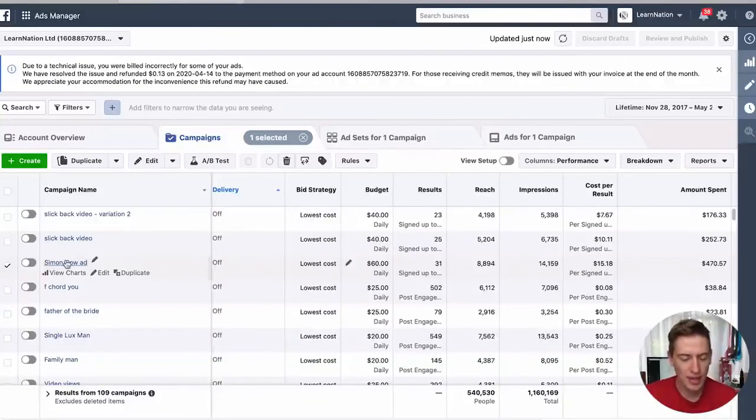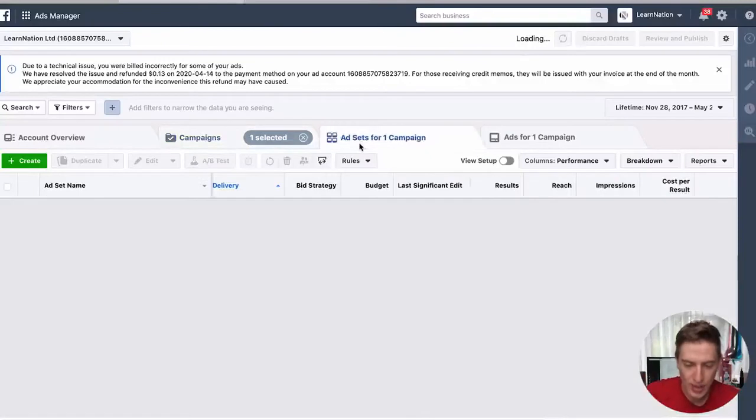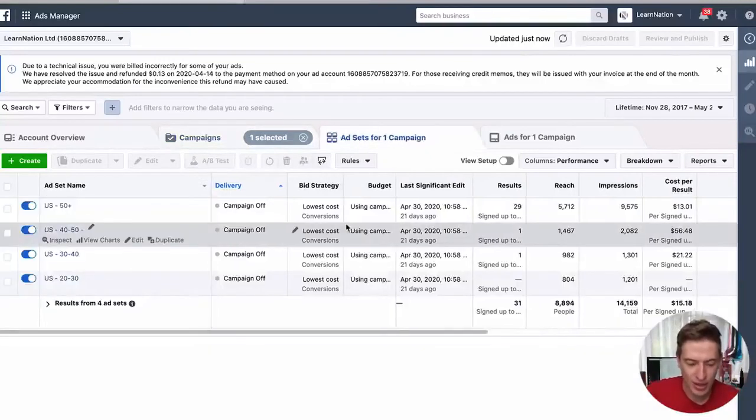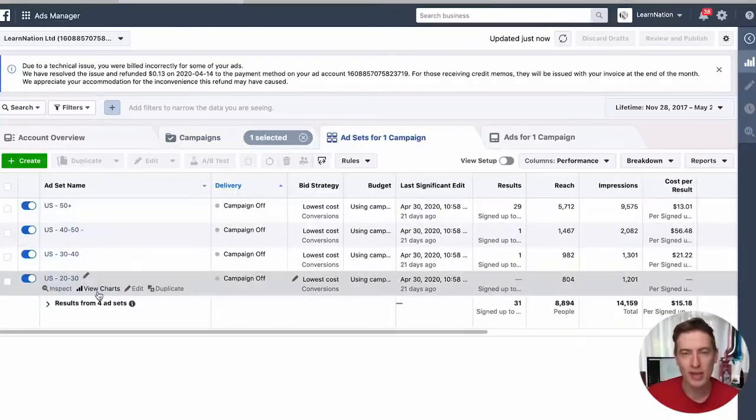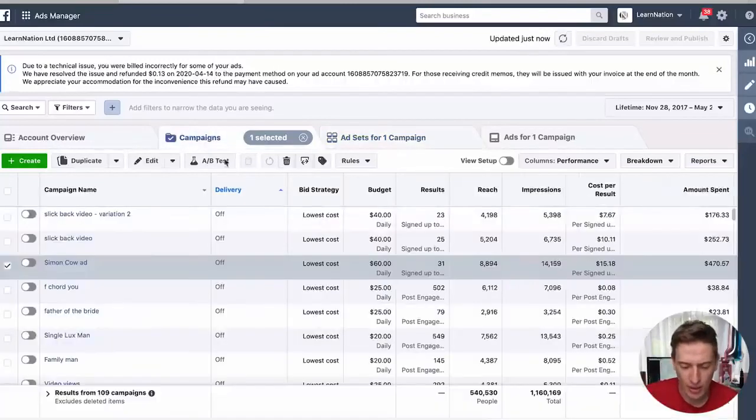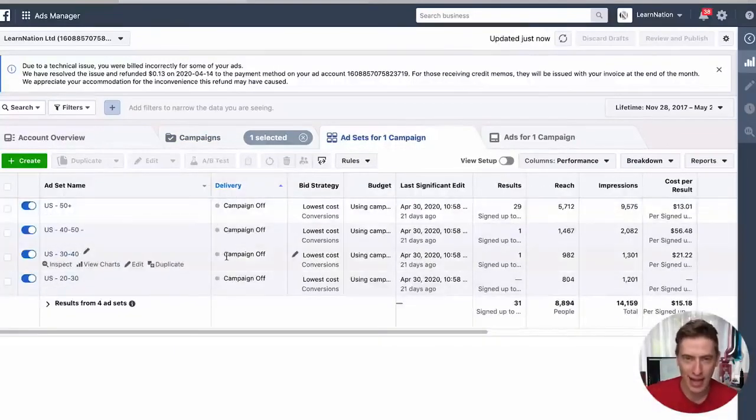Okay, so the Simon Cowell ad. We want to click this. So I've ticked this, I've gone into ad sets. And this might look familiar to you because I've split this up the same way I split up my ad just before. I split it up into 20 to 30, 30 to 40, 40 to 50, and 50 plus. And I had a very simple $5 each. I may have had a bit more because I upped it, but this is $60 daily split between all of these different ads. Really, really, really simple, okay?